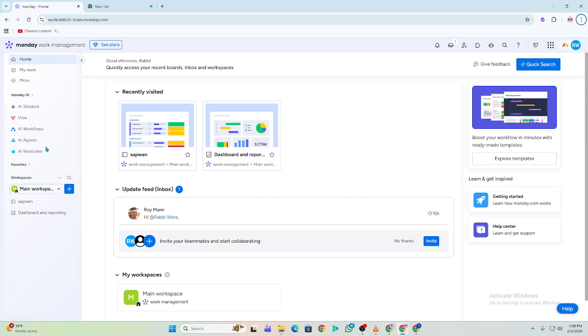Step 4, set start and end dates. Make sure all tasks have a start date and end date. Dependent tasks will adjust automatically when the preceding task is updated.